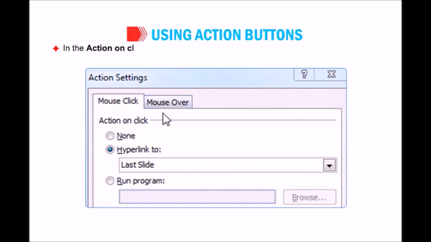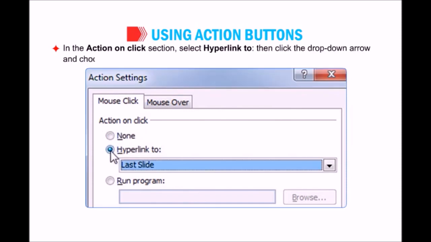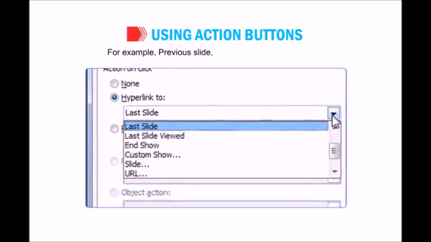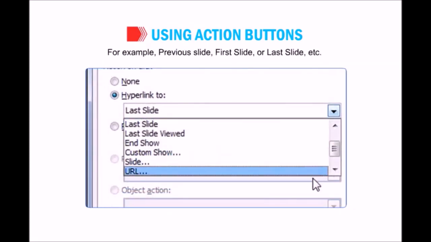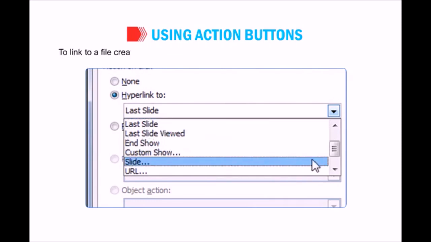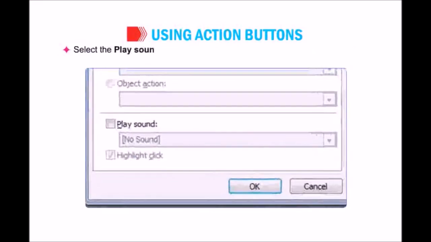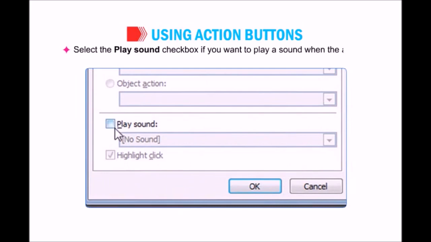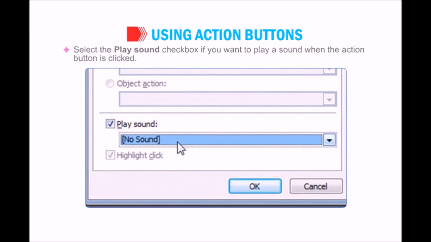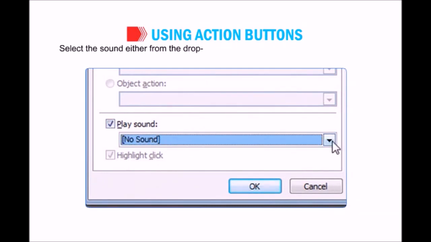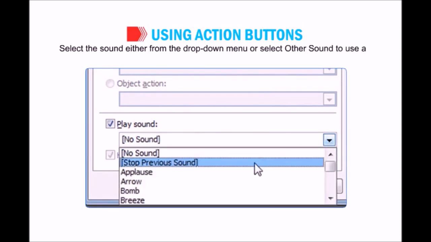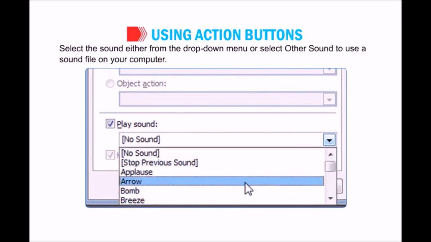In the Action on Click section, select Hyperlink to, then click the drop-down arrow and choose any option from the menu, for example, previous slide, first slide or last slide. To link to a file created in another program, in the Hyperlink to list, click on Other File. Select the Play Sound checkbox if you want to play a sound when the action button is clicked. Select the sound either from the drop-down menu or select Other Sound to use a sound file on your computer.